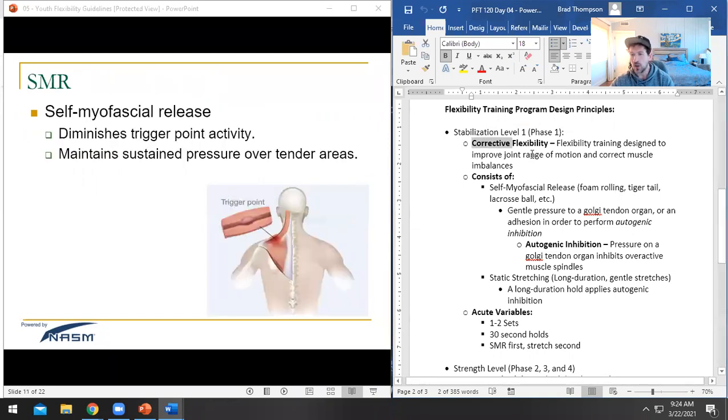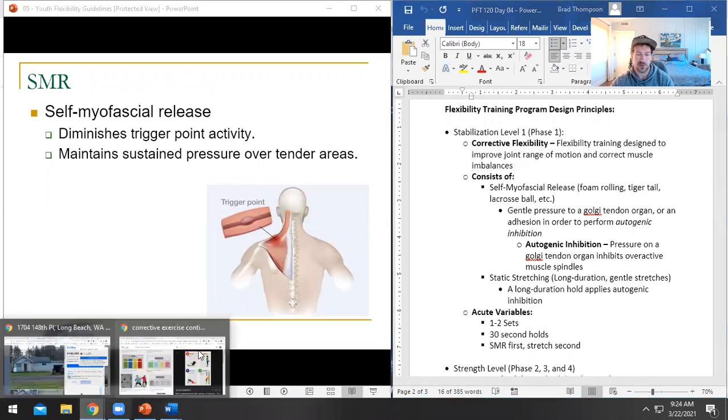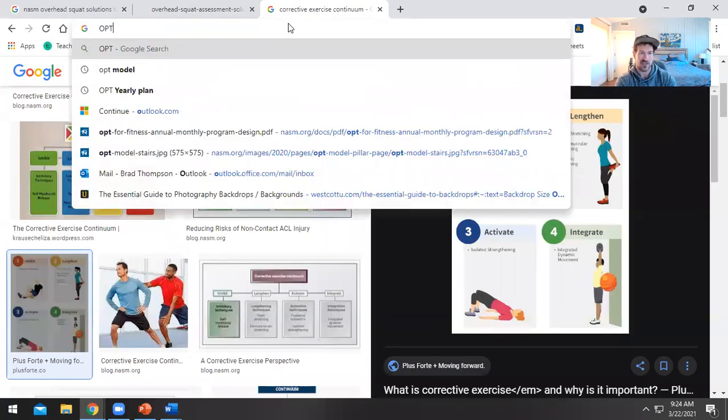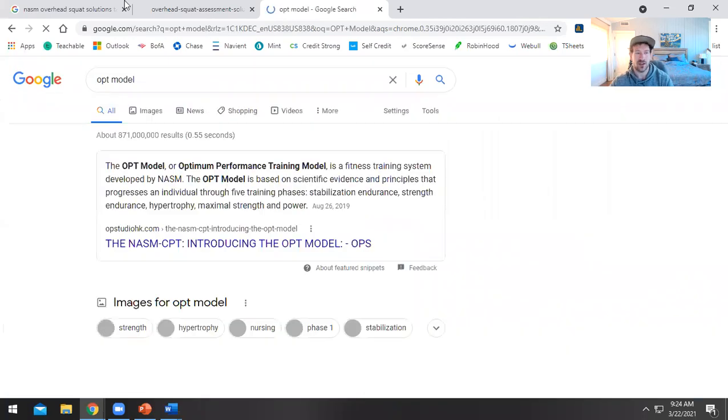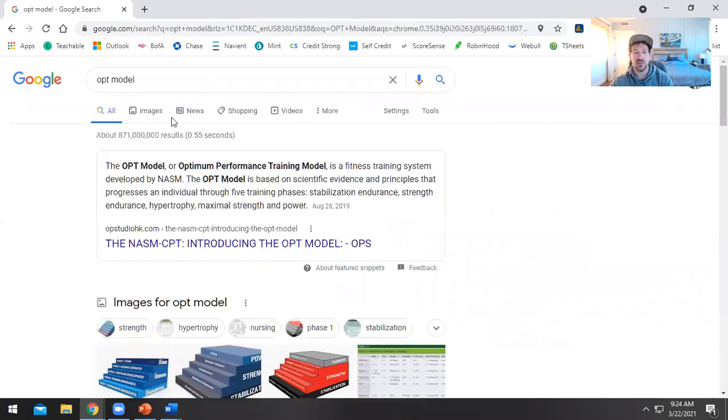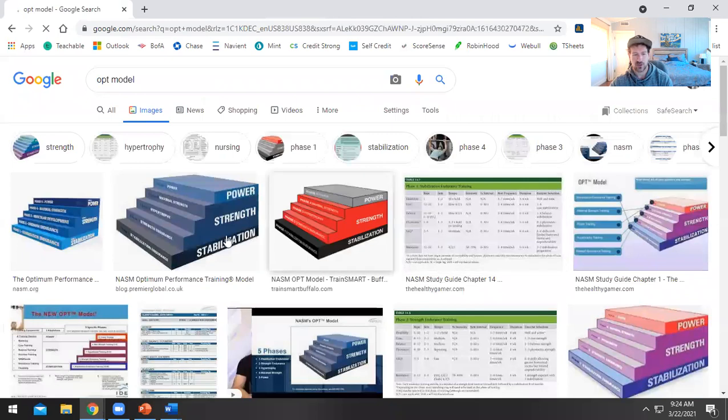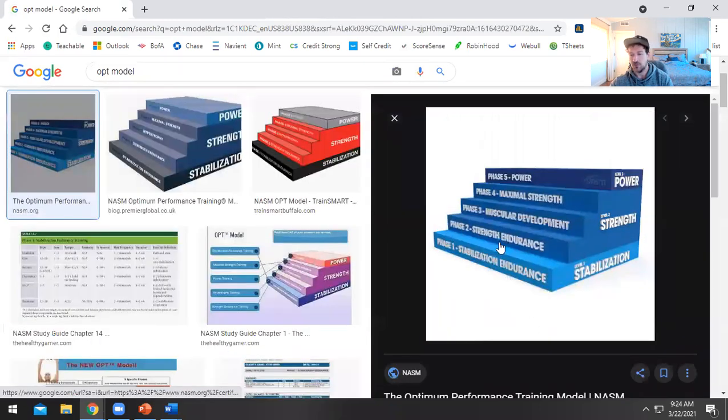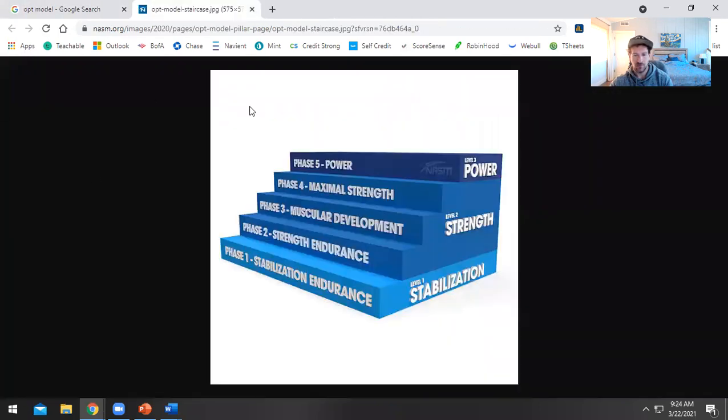So what does corrective flexibility mean in terms of the OPT template, right? If we look at the OPT model, not template, we have our 3 levels and our 5 phases, right? So we've got level 1, level 2, and level 3. That consists of phase 1, phase 2, 3, 4, and phase 5. So phase 1 corresponds with level 1. Phases 2, 3, and 4 correspond with level 2. Phase 5 corresponds with level 3.